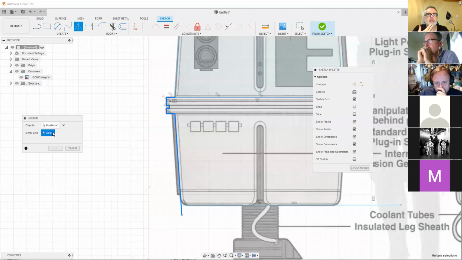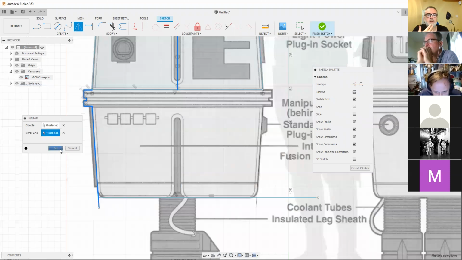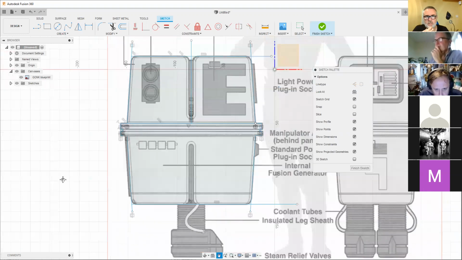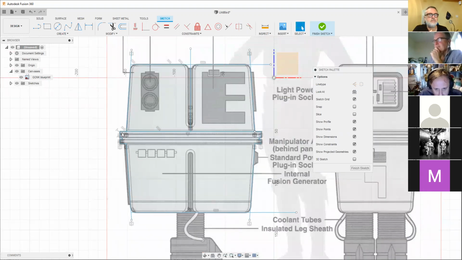And then I'll click on the mirror line. I'm going to use the same mirror line that I used last time. I'm going to click OK. And that's now giving me the bottom part of the gong that's the same size. So now as you hover your mouse over, you should be able to select these three areas as continuous loops.